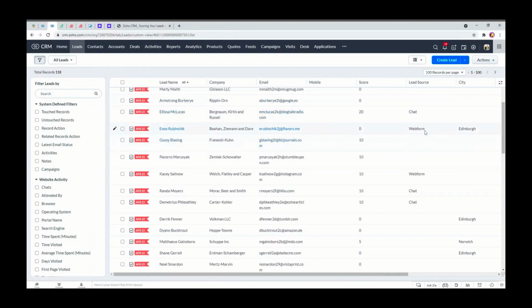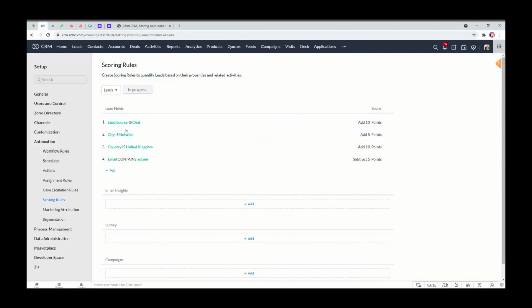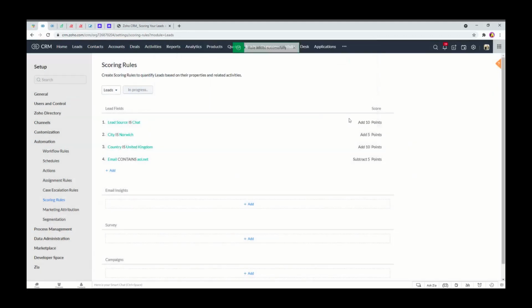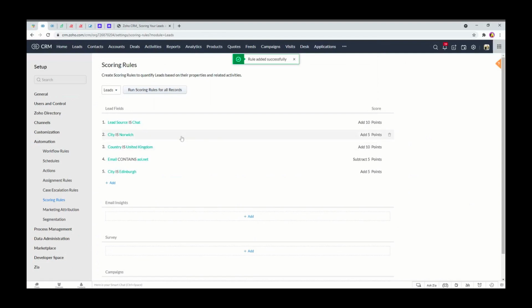So we can see we've got web form here, we've got Edinburgh, so there's nothing there. There was nothing involved in this scoring rule. And again, we could add a new scoring rule. We could say city is, let's see, city's Edinburgh, and we'll add 5 instead of the Norwich was 10. So Norwich is 5 as well.